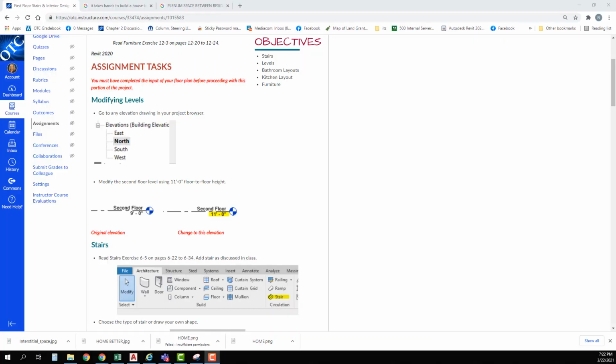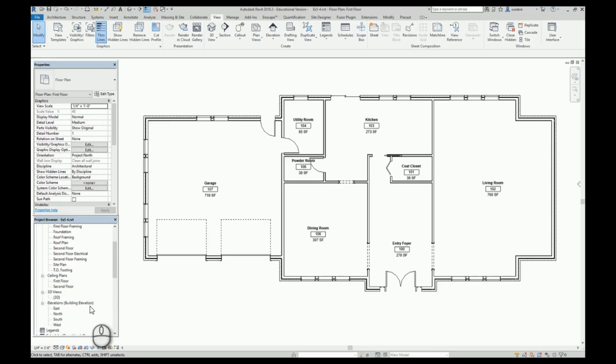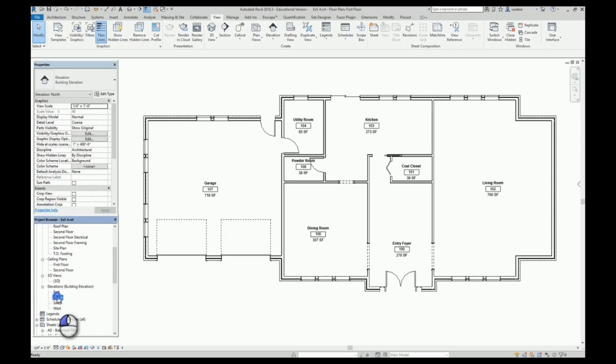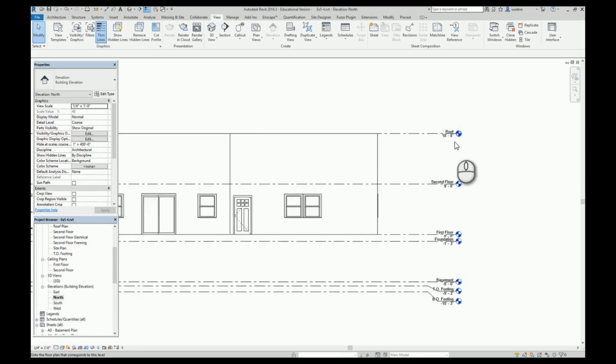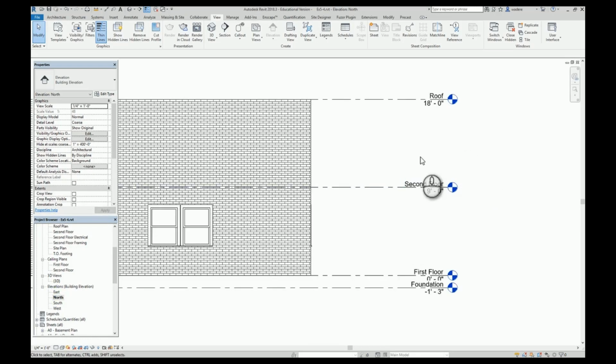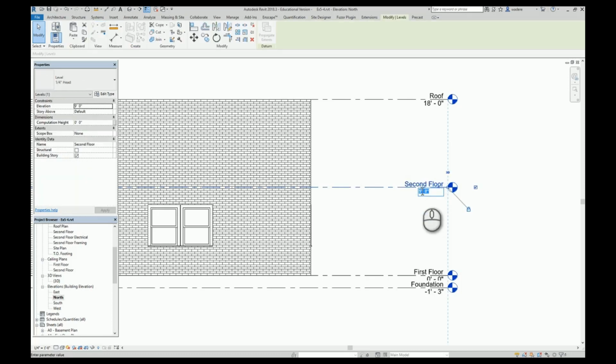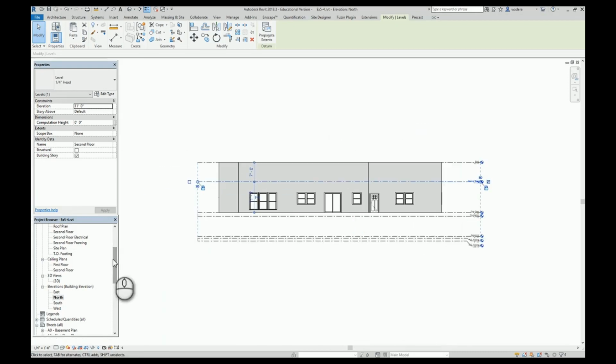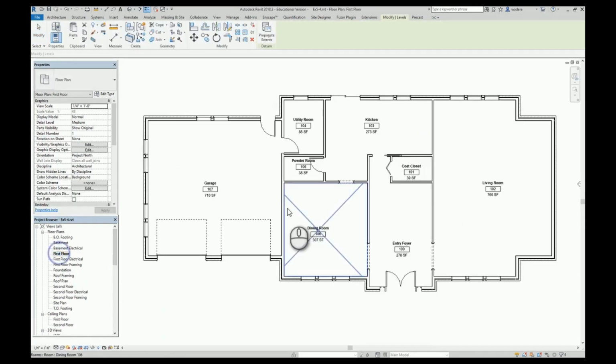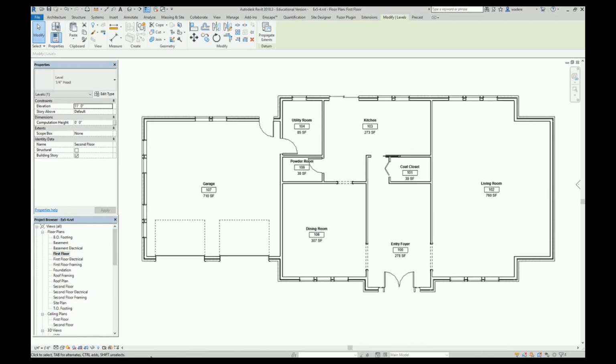So now we are going to go into our Revit file and make these adjustments. To do this, I am going to go to one of my elevations. It doesn't matter which one. I'm just going to pick the north one. As you can see, I have my second floor in here, but I need to modify this to be at 11 feet. This way my stairs will come in correctly. If I click on the 9 feet and modify that to 11 feet, it will move that up. Now I can go back to my first floor plan and I'm ready to proceed.